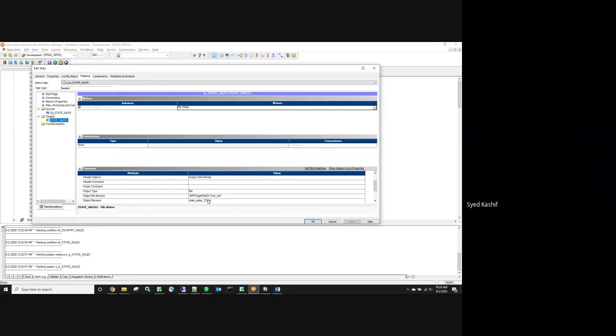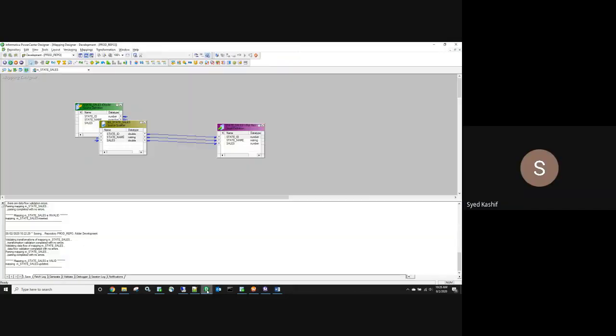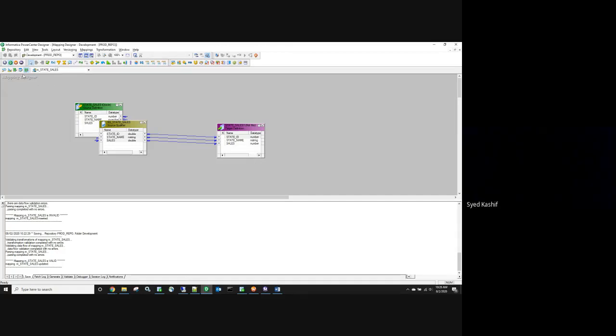Every time you'll have to check out this, make changes here, and then check in this, right? We don't want to do that. So every time we run the workflow, we want some changes. Right now, you know how to pass the target file name at the session level. Let's do it at the mapping level. You can pass the output file name at the mapping level.